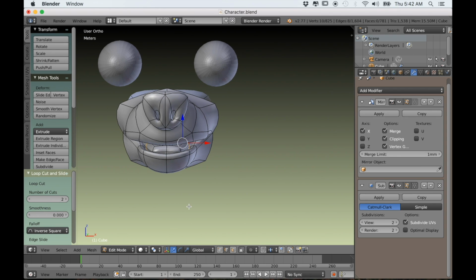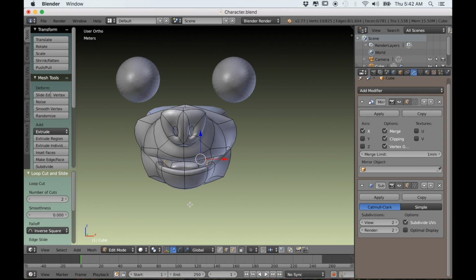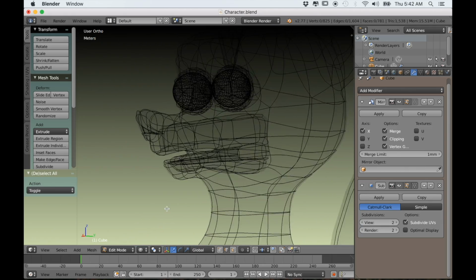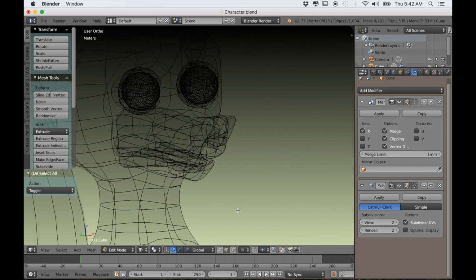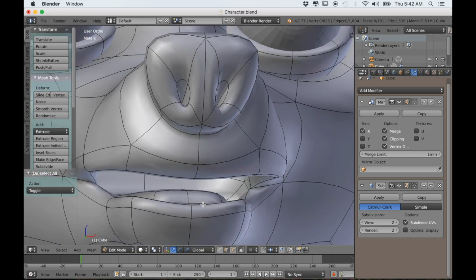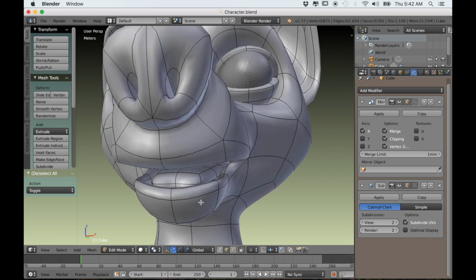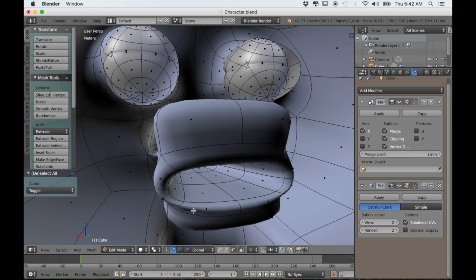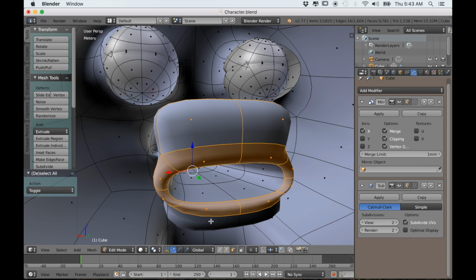And now I can unhide everything with Alt H. And I think we're probably done for this video. I think in the next one all we'll have to do are the gums and the teeth, and then we can actually start with the texturing.